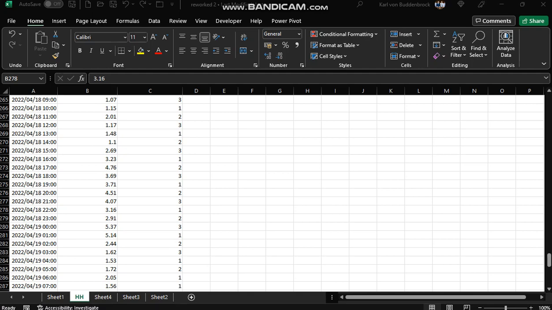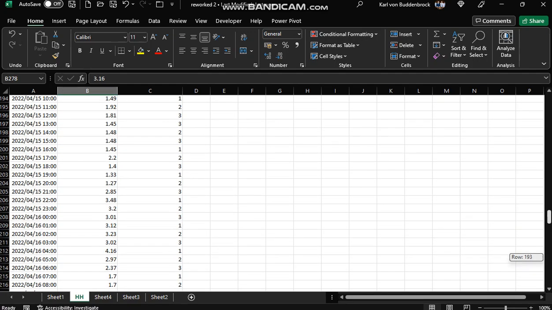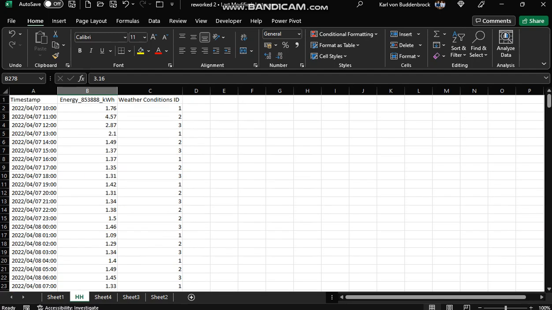Now, in order to see the PowerPivot potential for this particular data, to develop the earlier data I've worked on, to add a field, we see here in the data a timestamp, the energy released by the whatever it is, the solar panel, and I've added a column called weather conditions ID. I don't know how appropriate that is.